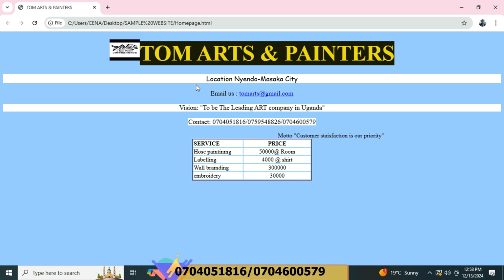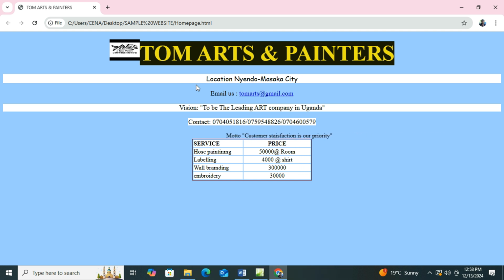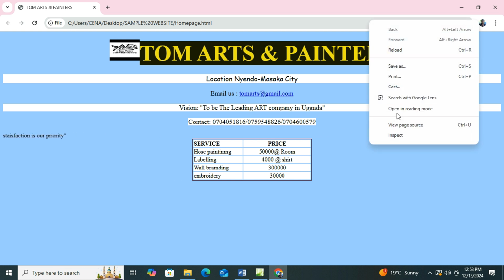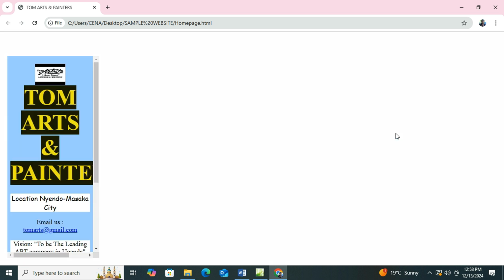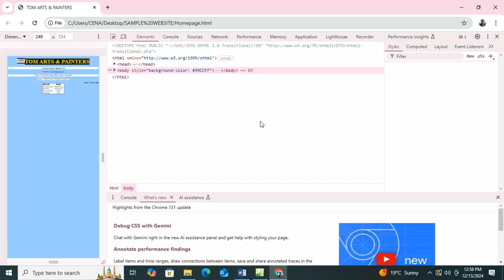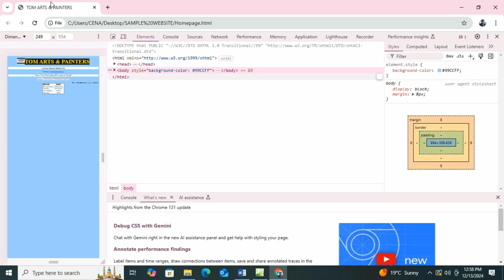See, that's my page. The name is there, the marquee is there, it is moving, my table is there, everything is there, it is moving. So this is a website page. It is running using Chrome, and when I try to inspect my page, you are going to see. So here are the codes that I've used, and the context is there.